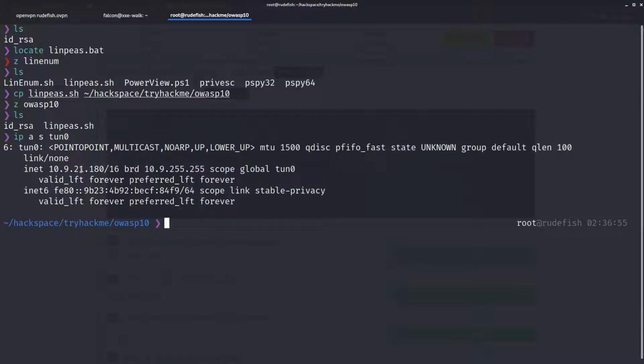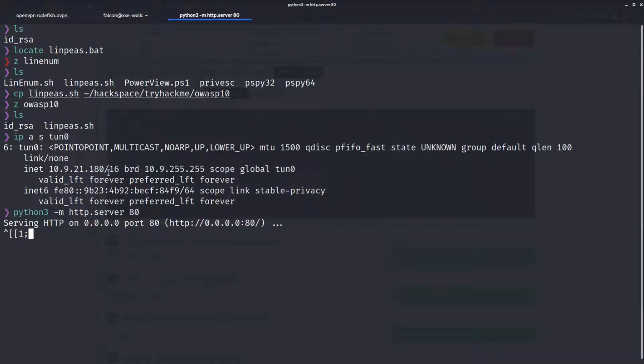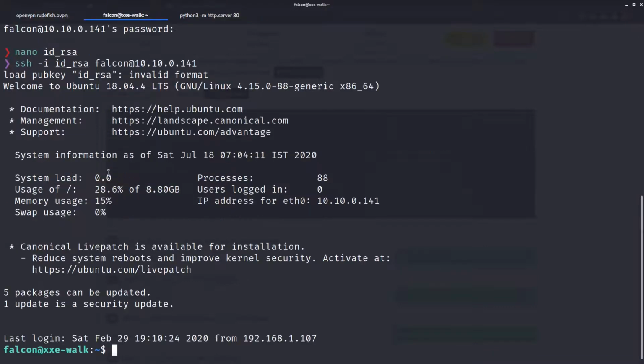Mine is 10.9.21.180 on the tun0 interface, which is the interface we are connected to using the VPN. So I'm going to start a simple web server with Python 3 HTTP server on port 80. So that is started, and you can go back to the server.